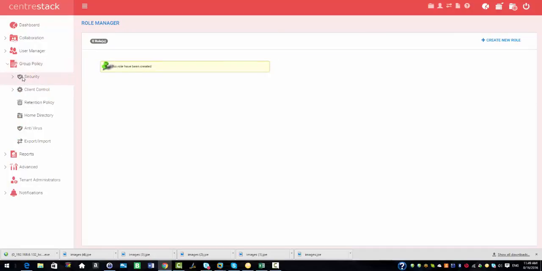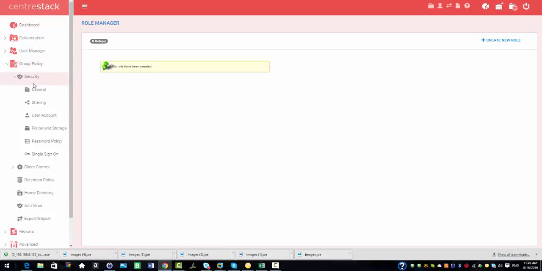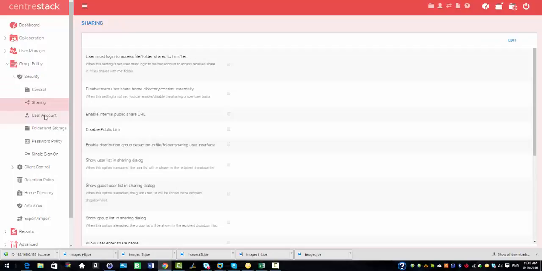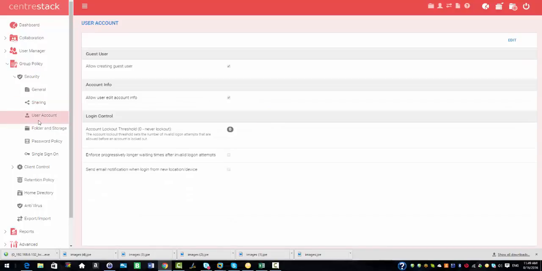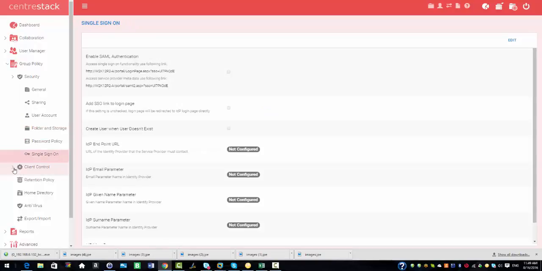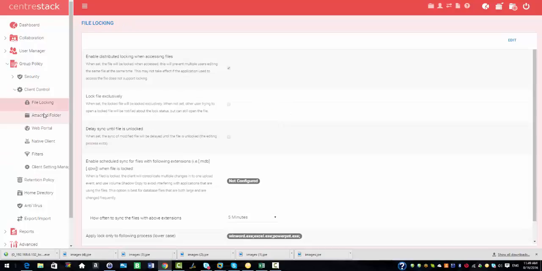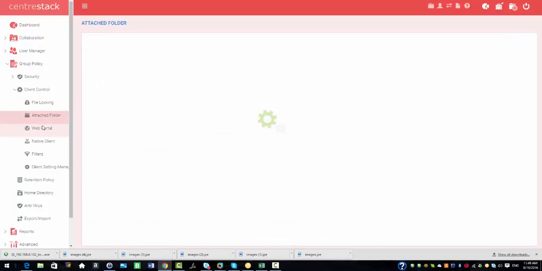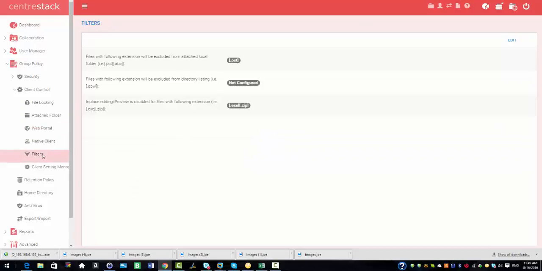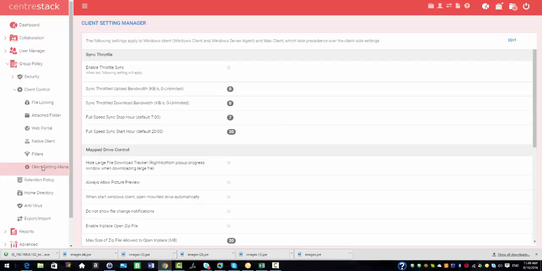We have the group policy, and we have a lot of settings. We have broken them down into sections, such as all the security-related settings under general and sharing. The user account settings will be under user account, then folder and storage, password policy, and single sign-on. Under client control, we have the file locking section, attach folder, the web portal, group policy settings, the native client settings, the filters, and the client setting manager.